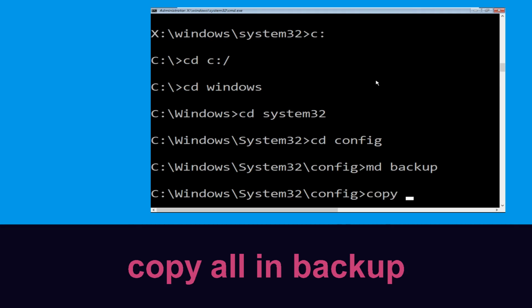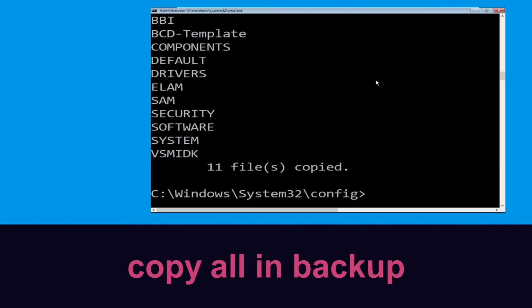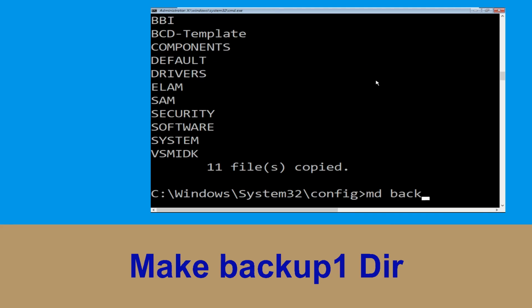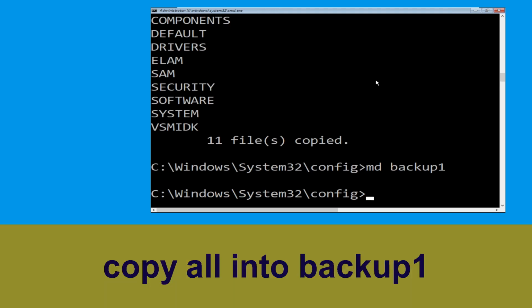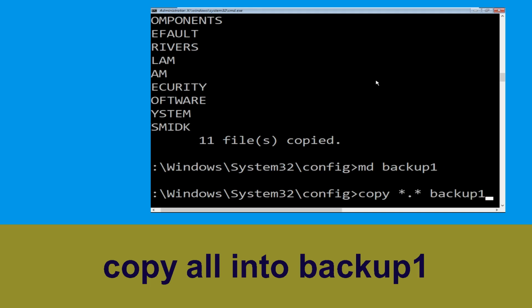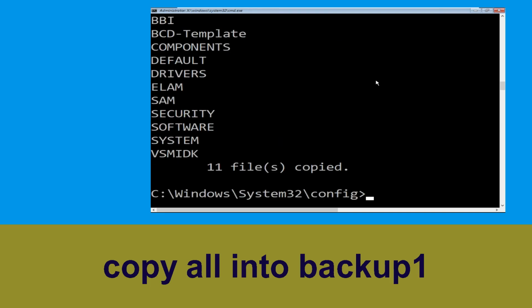Now type copy ** backup and simply hit enter to execute the command. Now execute this command. Type md backup1, then hit enter. Now type copy ** backup1 and hit enter.